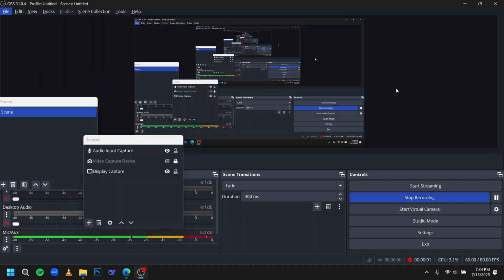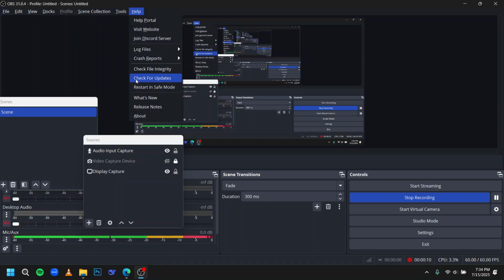Hello everyone, in this video I am going to show you how to update OBS Studio. For this, you have to turn on OBS Studio, then click on the Help option from here, and here you have to click on Check for Updates.